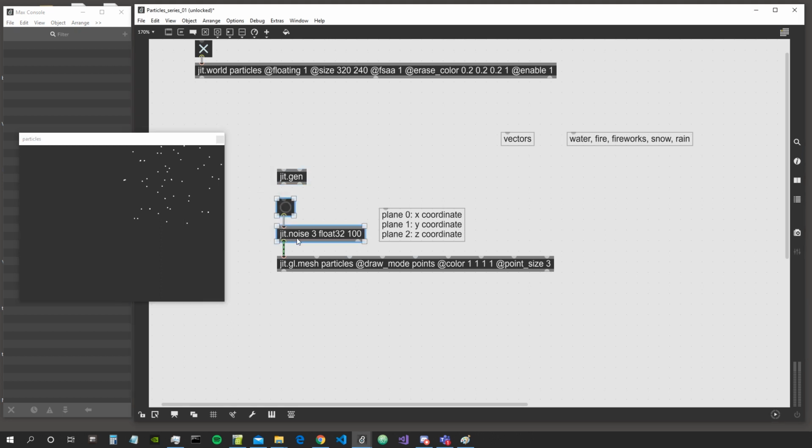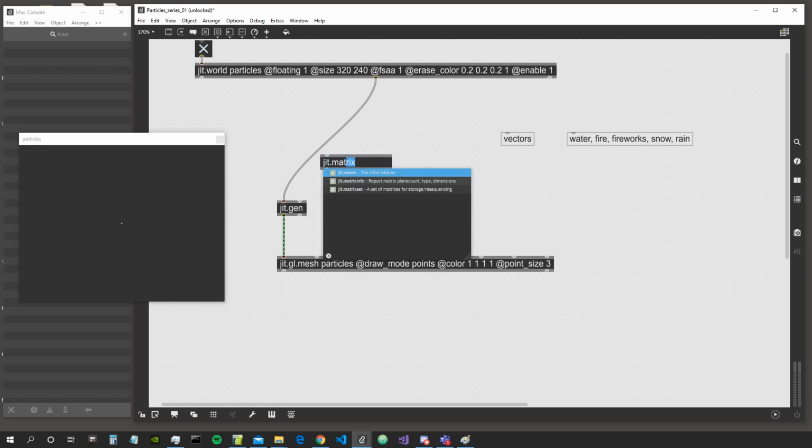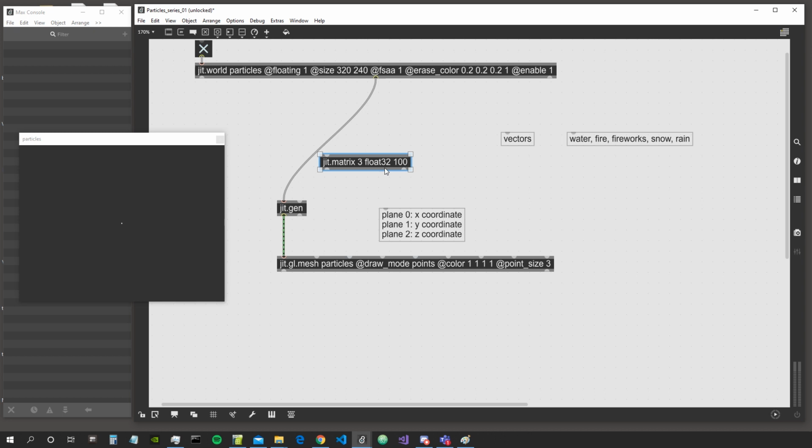So let's actually delete this jit.noise. Let's connect the jit.gen to our GGL mesh. Let's actually just connect this metro that we receive here from the middle of the JIT world, not to our jit.gen object, but simply to a jit.matrix. Let's call it JIT 4 3 2. Let's start with 100 particles, right? So we connect this here.